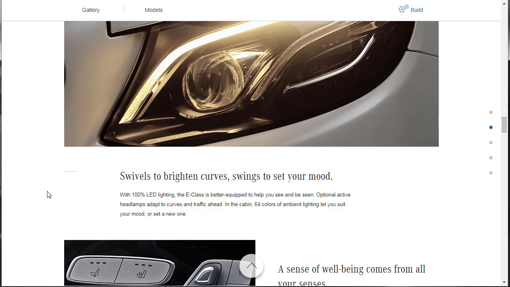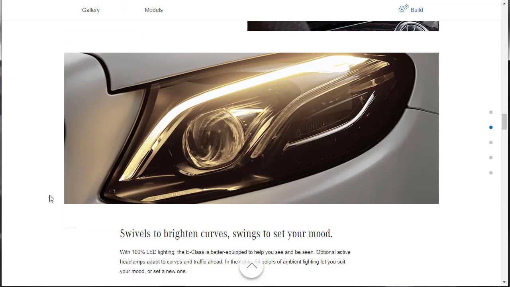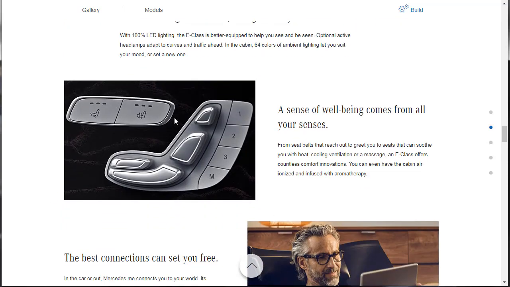This is the car. I have been really stale on what to have. This is the car. And then let's get about the seat controls. A sense of well-being comes from all your senses, from seat belts that reach out to greet you, to seats that can soothe you with heat, cooling ventilation, or a massage. An E-Class offers countless comfort innovations.